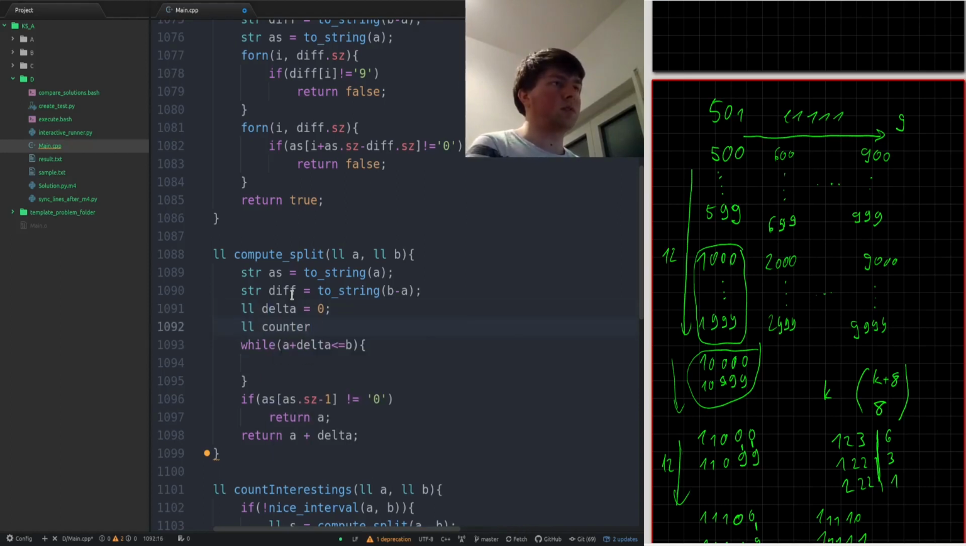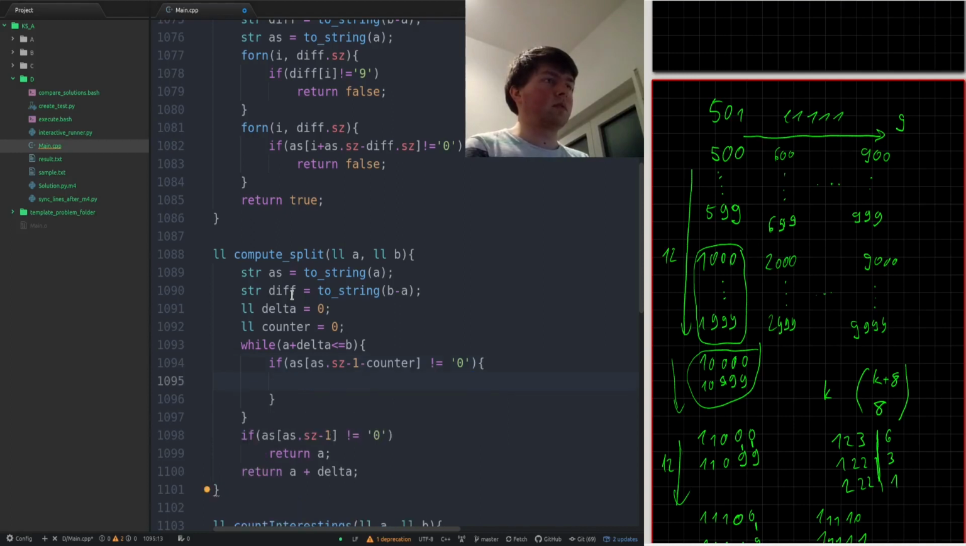Let's also use a counter maybe for this while loop. Because this is the number of last digits we can actually afford to, the counter gives us the number of last digits we can choose freely. Yes, I think that's right. So here with counter equal to 0, we look at the last digit. If it's not 0, it means we can't even choose that one freely. And we break.